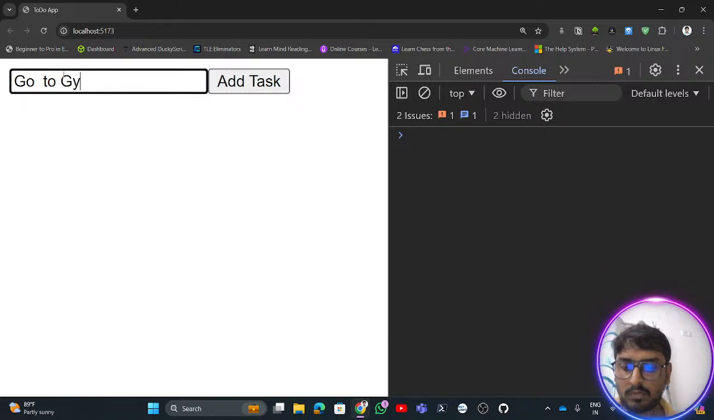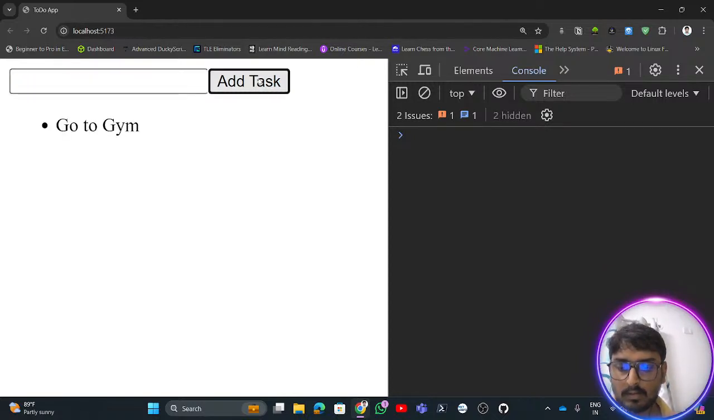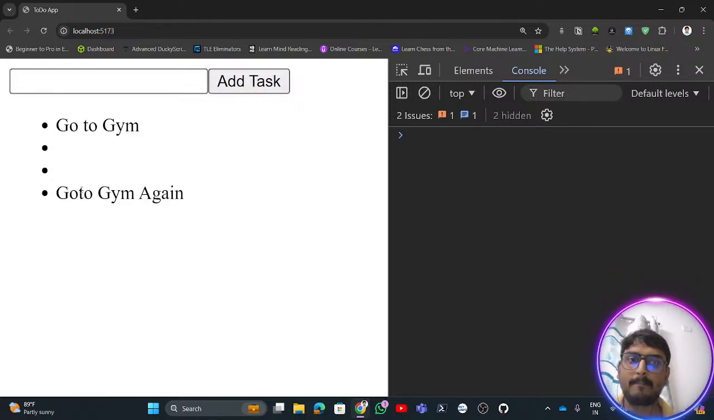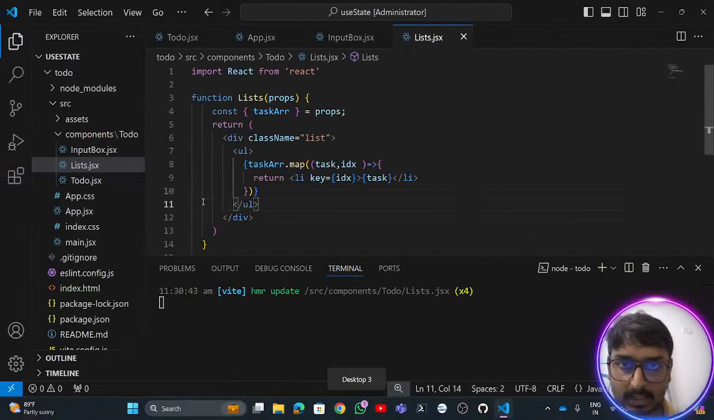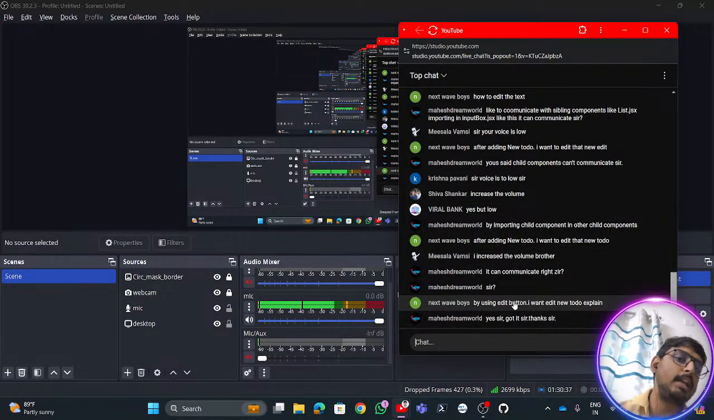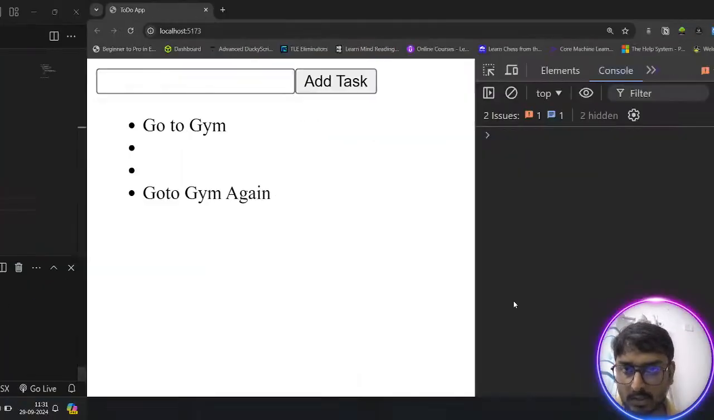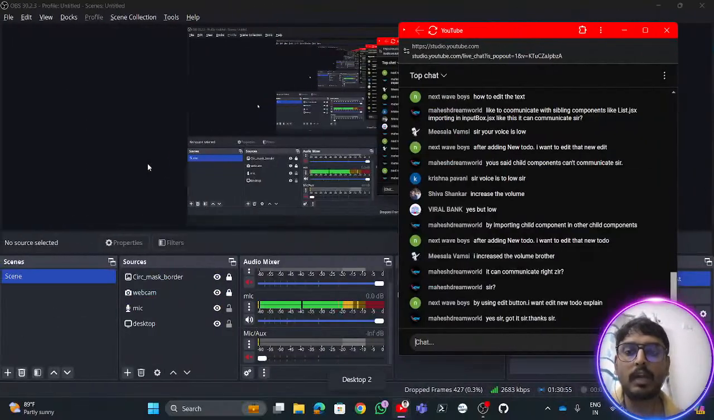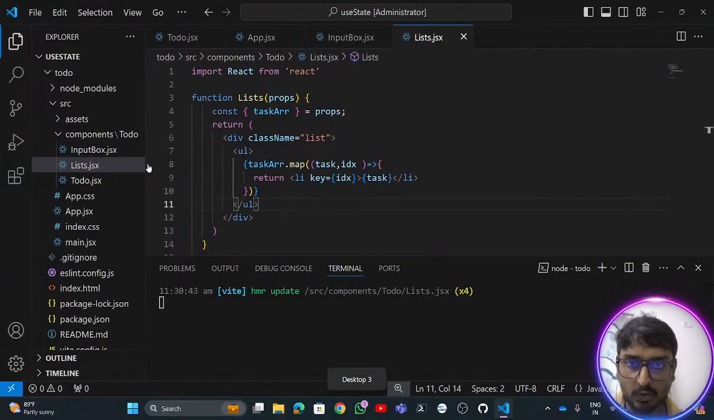So go to gym, go to gym again, like this it actually happens. Now let's say NxtWave boys are asking us, sir, by using the edit button I want to edit a to-do. I'll implement this delete feature, which is whenever I click on a given list element, I want it to be deleted. Now tell me, how can I implement that delete? I am actually on this code.